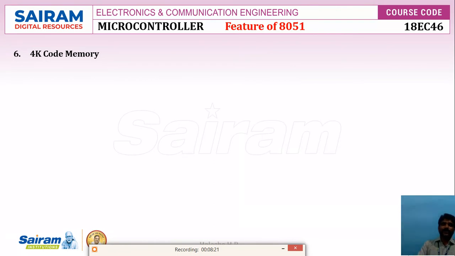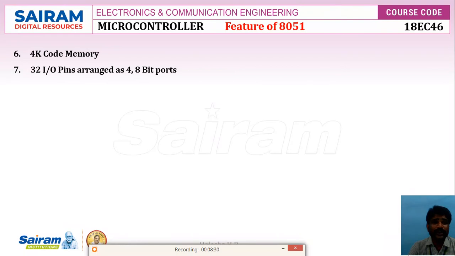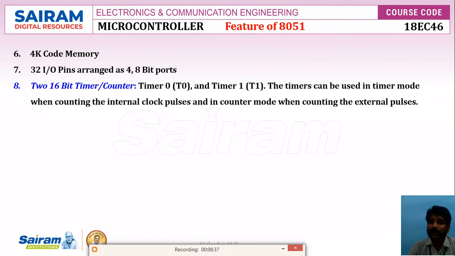And next feature, it has 4 kilobytes of code memory. It is also called program memory or code memory, and it has 32 IO lines organized as 4 8-bit ports, and 2 16-bit timer/counters. It is a special device that acts as both timer and counter. Timer is to count the internal events, and counter is to count the external events. So it can be configured as a timer or as a counter. It has 2 timer/counters, and they are 16-bit. They are T0 and T1.